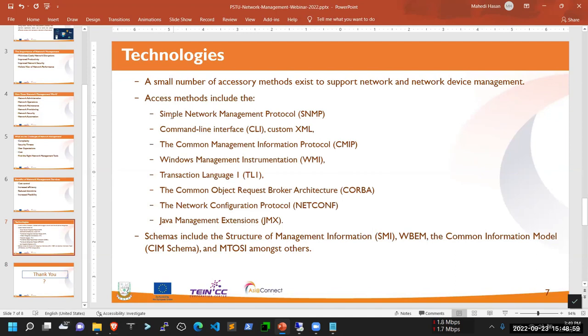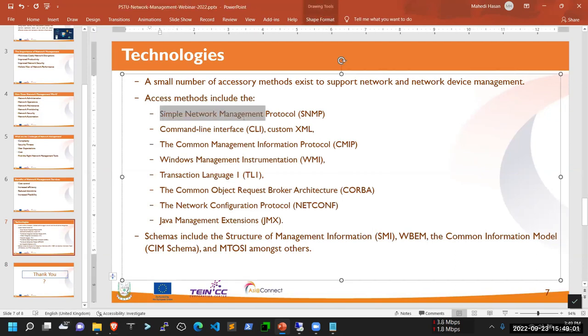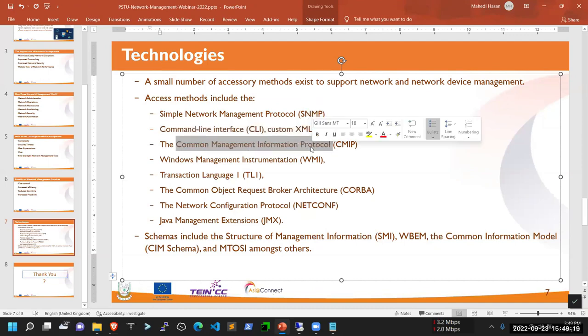At first, I already told you about the Simple Network Management Protocol, SNMP. That protocol is widely used for monitoring purposes, but some other technologies are also available, like command line interface, custom XML, and the Common Management Information Protocol, CMIP, that is also used for network monitoring and management.